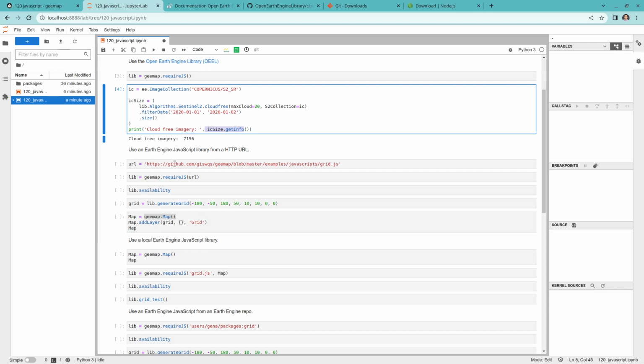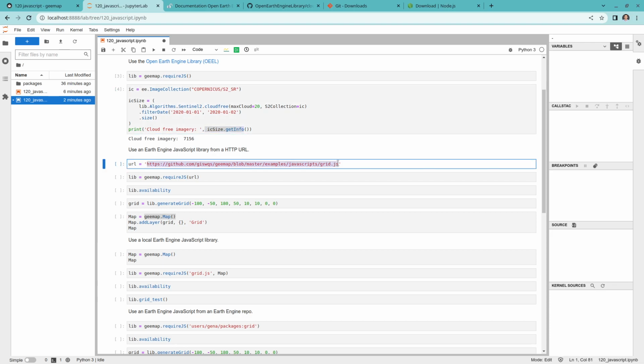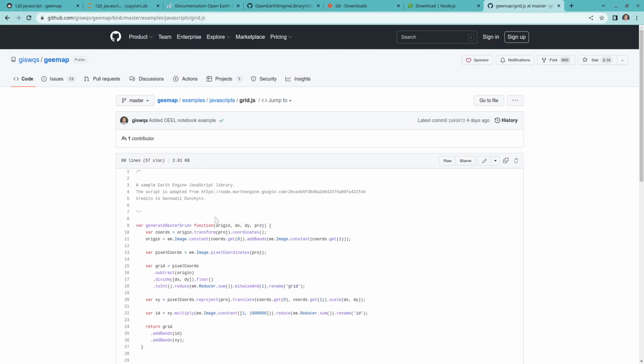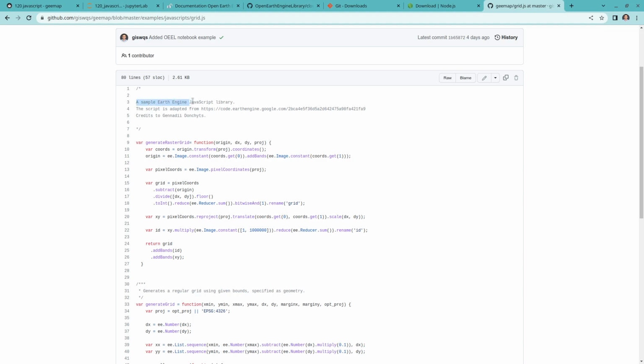So next, I'm going to show you how you can use other third-party JavaScript libraries so you can call their functions. The next one I'm going to show you is this one. I can copy the link. Let me show you what it looks like. So this is the grid.js, and this one was developed by Gina.